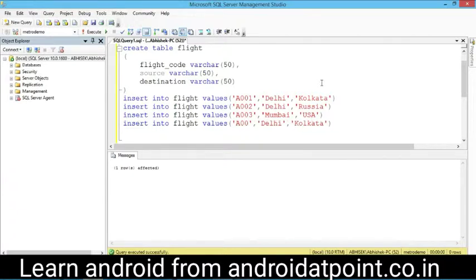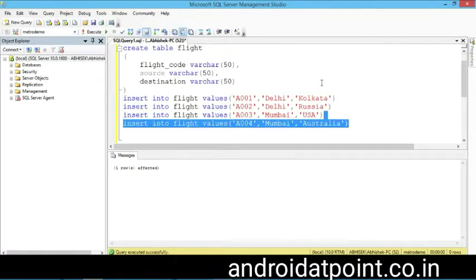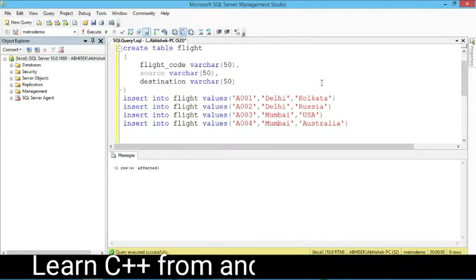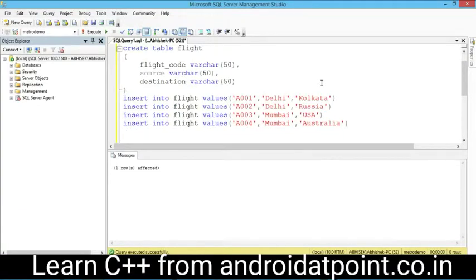Flight code as A004, Mumbai, and Australia, okay, and select the code and execute the code, okay. I have successfully inserted 4 records inside the flight table.